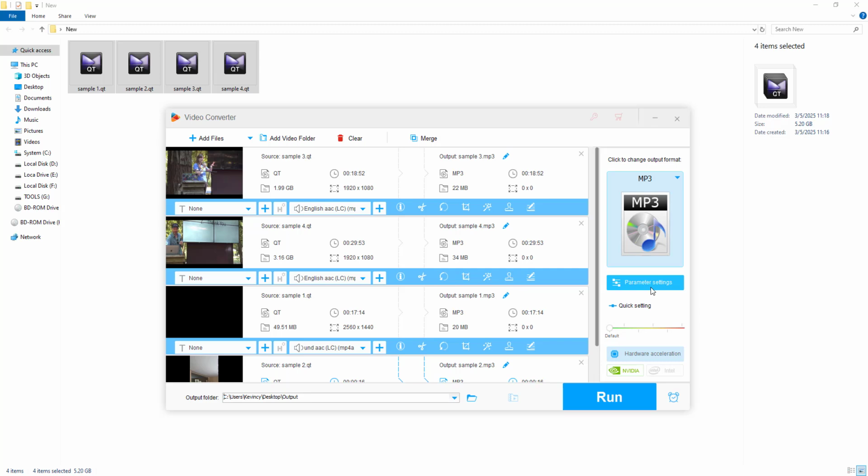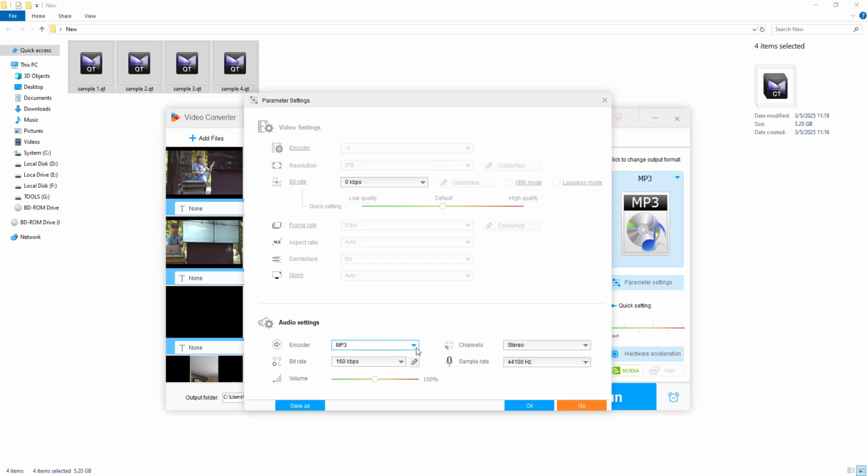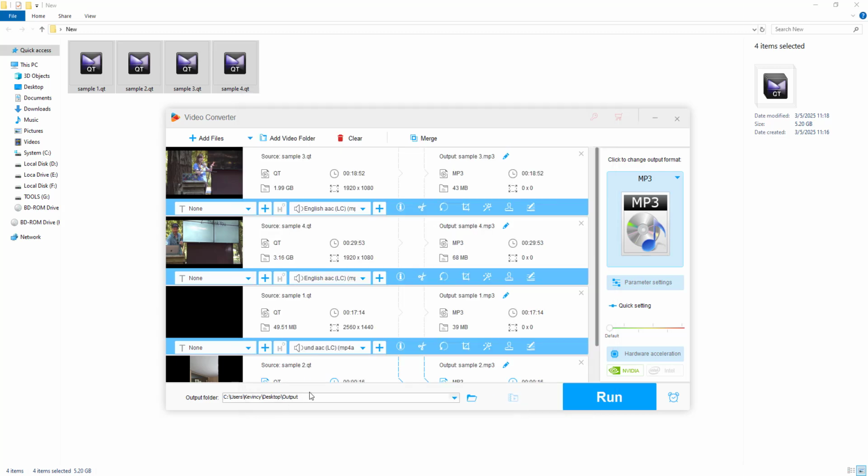If you want to customize your MP3 settings, click on Parameter Settings. Here, you can adjust the bitrate, sample rate, channels, and even boost the volume. But if you're not sure, you can stick to the default settings.